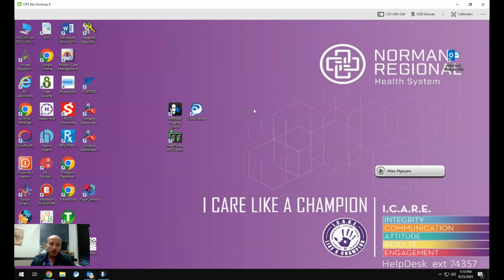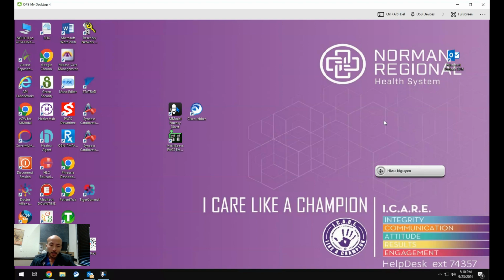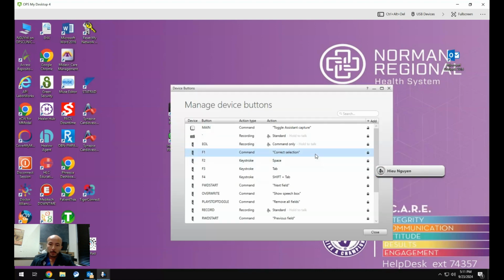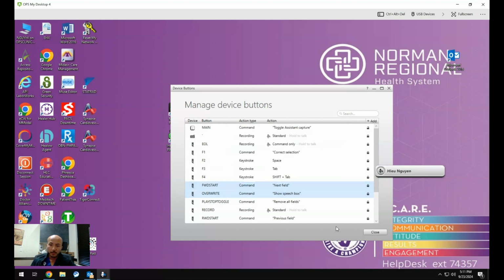To get started, I have a few settings I'd like you guys to change. First off, some of you may or may not use the M-Modal software. I personally use it a lot in my documentation, and there's a setting that's really helped me. Click on the floating M-Modal setting here, click your name, and then go down to device button mappings. Under the second heading, click the standard button, and there's a setting down here that you want to change from toggle to talk to hold to talk, and then hit save.